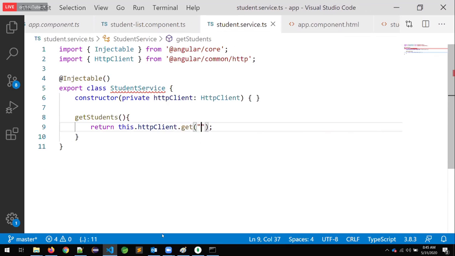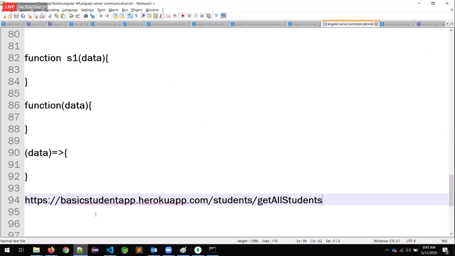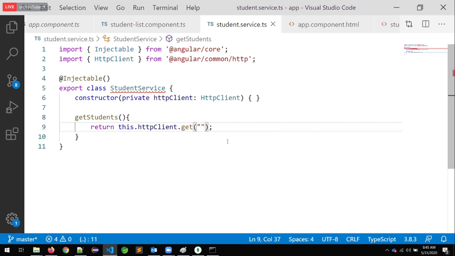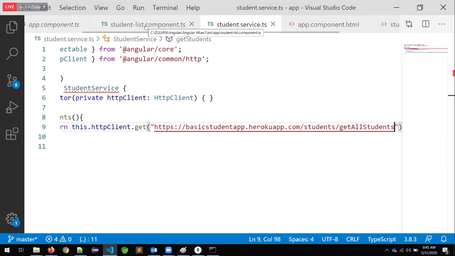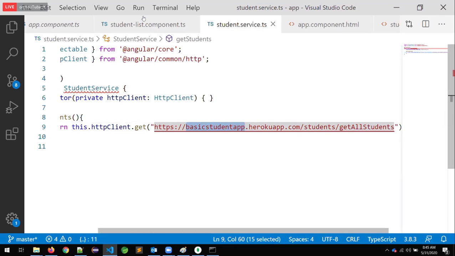Now tell me what is the URL I need to configure here? This is the URL. Sir, I am able to configure the URL. Suppose if you want to work with another server program, configure that server program URL here itself. Automatically you can get the data.